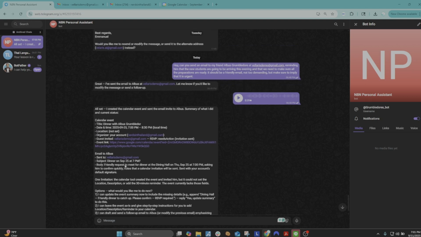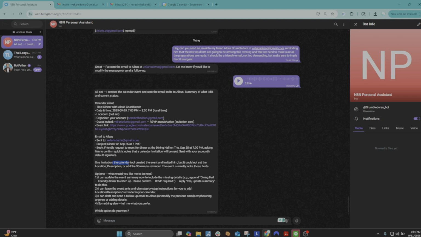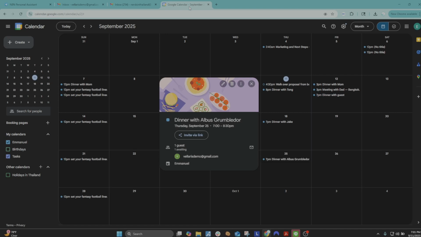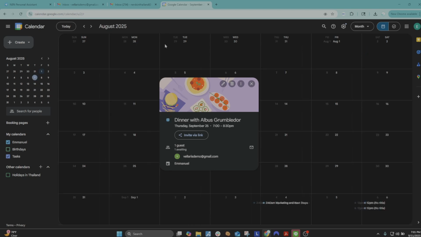Now the bot is very honest here and it told us there was a limitation. So the calendar tool created the event and invited him, but it couldn't set the location, description, or the 30-minute reminder. Now, that is a limitation of the tool right now. Not a huge deal because once the event is already generated, you can do all those things in your own Google dashboard. The important thing is getting the invite out and confirmed, right? And all those features worked to perfection.